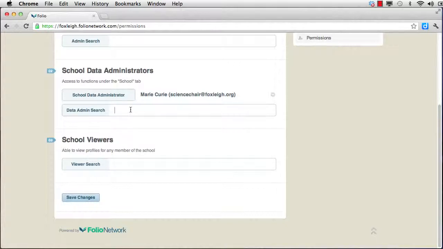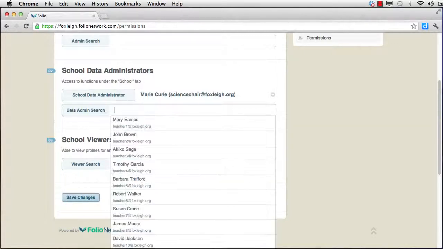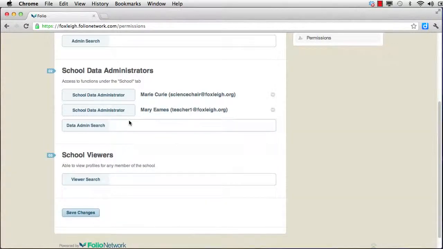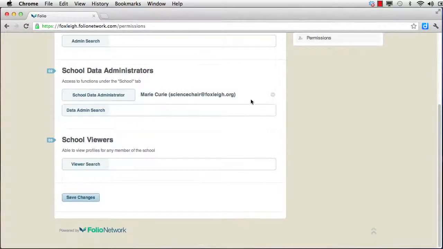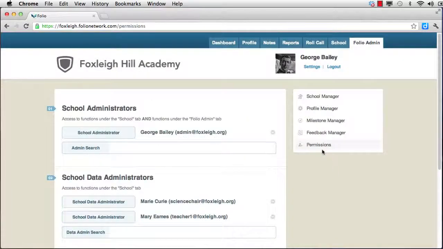All you need to do is type in someone's name, and then they will show up, and then you can add them. Again, if you don't want them there, you can just click the minus button, and then save changes, and then you're back to this main menu. So that really, again, is an overview of the Folio Admin tab.